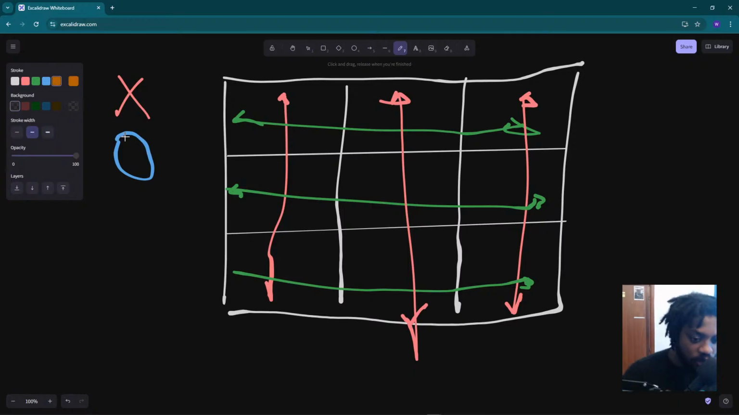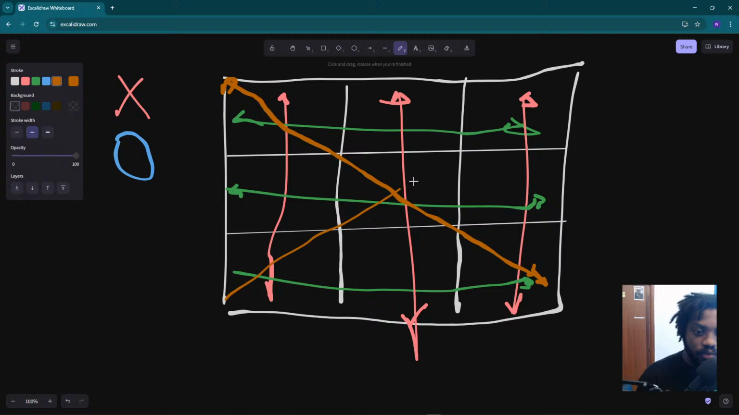But now there's another special case, which is diagonally. So you can win going across the board like this, right? Here to here, and then from here to this place. So these are the conditions for winning this game, right?